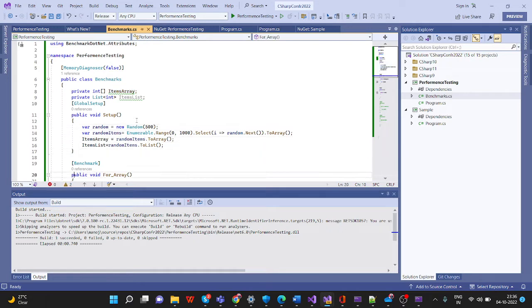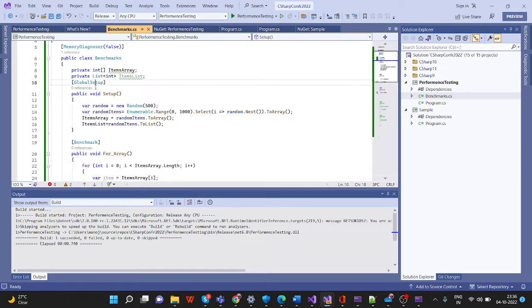So I did the global setup here, right? And in global setup I have taken the random number. So this is the seed number. Then we are taking the range from 0 to 1000. So this will provide the item array, right? And this will provide the item list here.